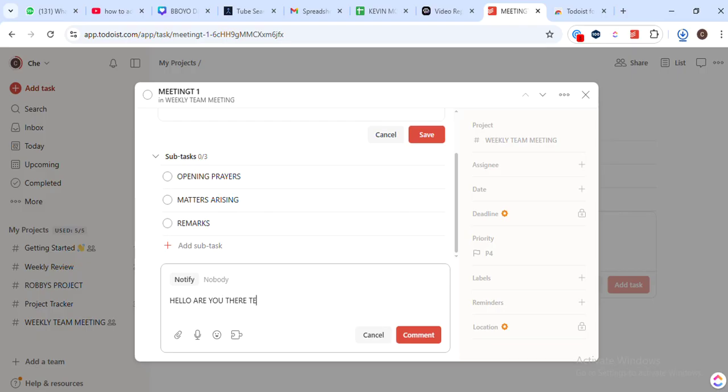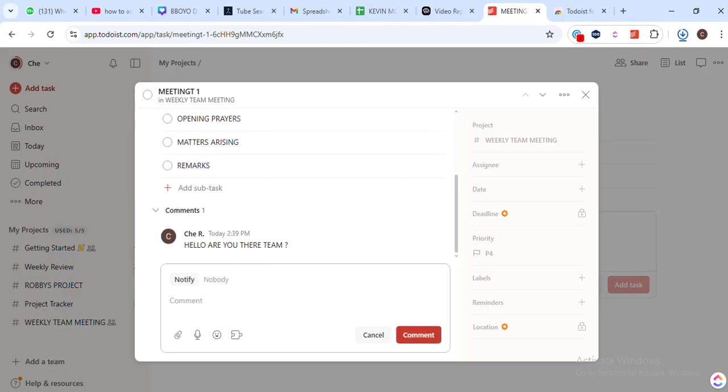So there you have it. These are the key steps to effectively managing your recurring team meetings with Todoist. Remember, the more organized your meetings are, the more productive they will be.